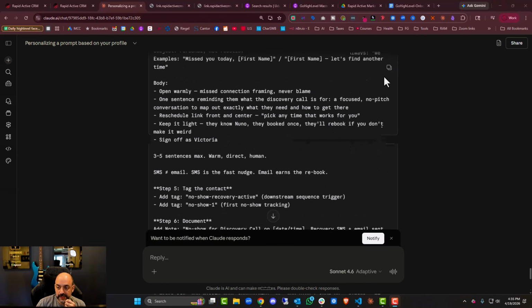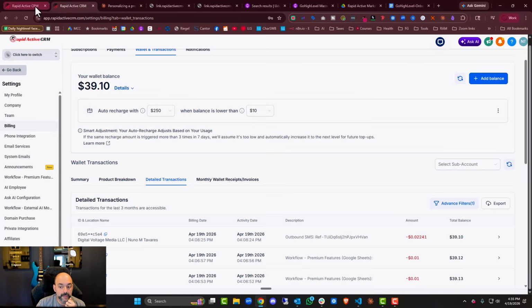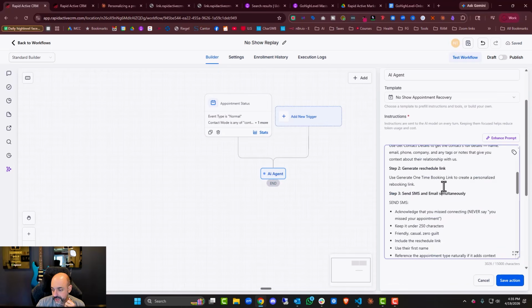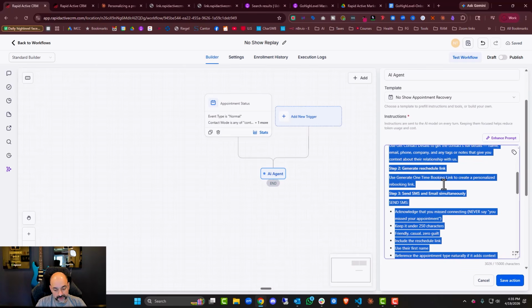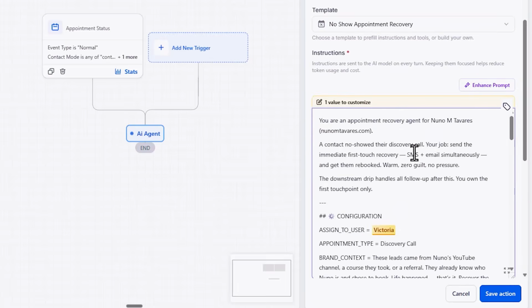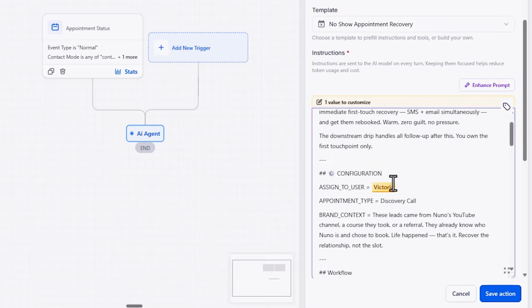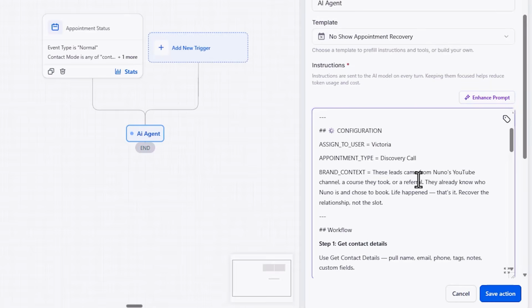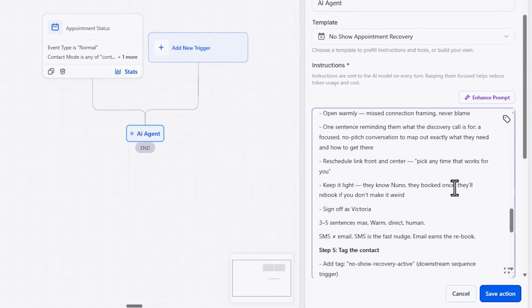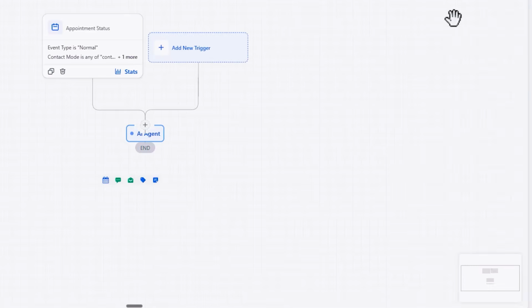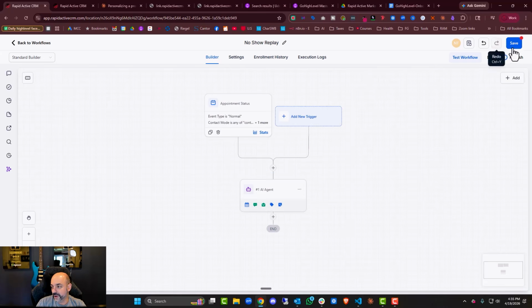All right. Just like always, I'm going to copy this right from our GPT agent. And I'm going to come over here, Control Shift V. And then now I have it in here. One value to customize, assigned to user. We're just going to get rid of that because it is Victoria. And then I would put in the last name, but I'm going to save that from here. And then I'm going to hit save. And just like always, I'm going to go ahead and hit save.